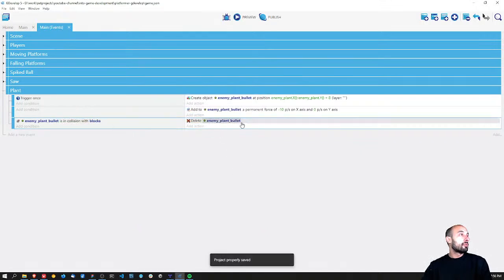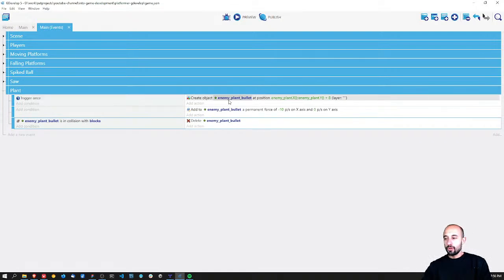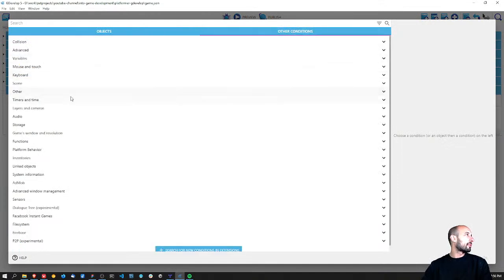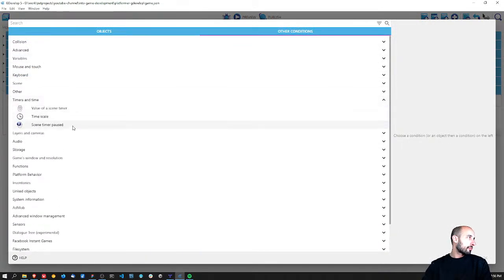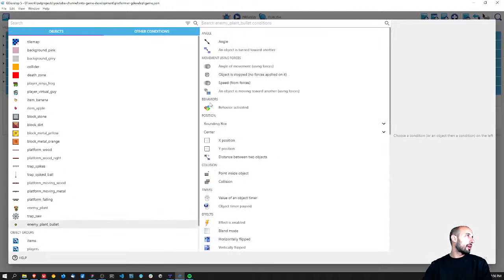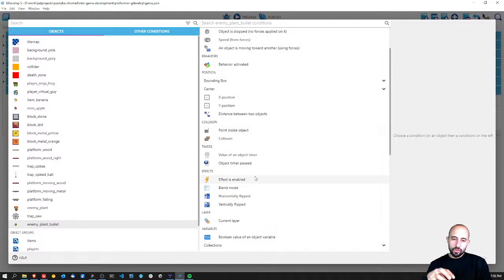And now what we need to do is trigger once, or we don't need to trigger once, we need to create a timer to keep creating bullets. So let me see, here is a timer, if I'm not mistaken, so timers. No, so maybe what I need to do is enemy plant bullet, and now here I'm going to create a timer. Yeah, because we have timers for objects and we have timers for the scene. So in this case I'm going to create a timer for the object, not for the scene.